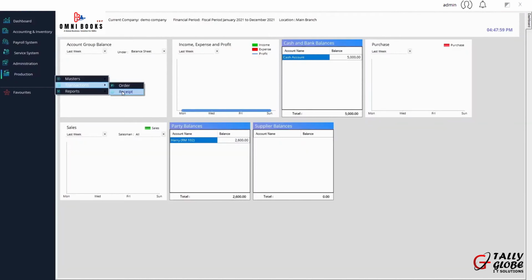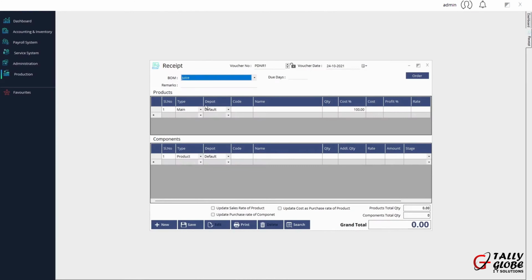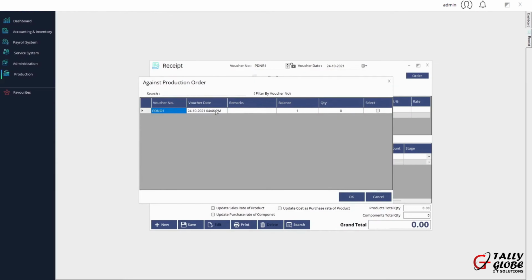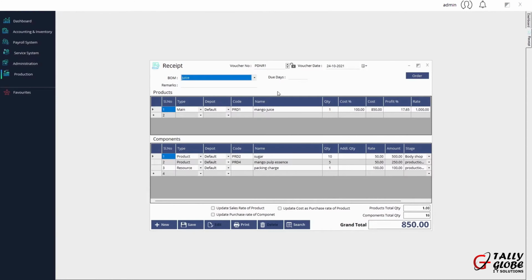And then comes the receipt section. So we have ordered the transaction. Now we can call the order. So this is the order which we have made. All you have to do is just click this checkbox and press OK, so that all the details from the order will be shown in the receipt form.